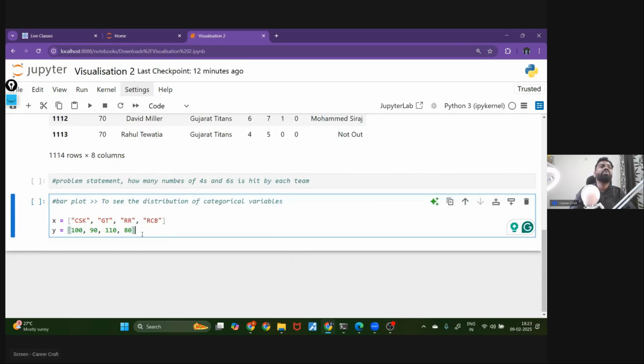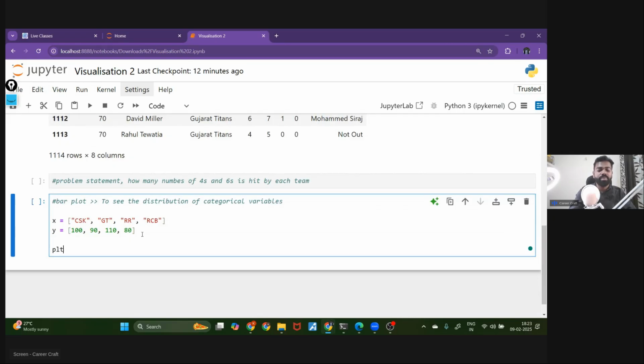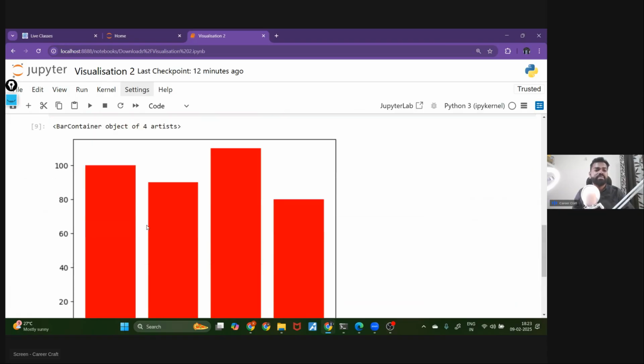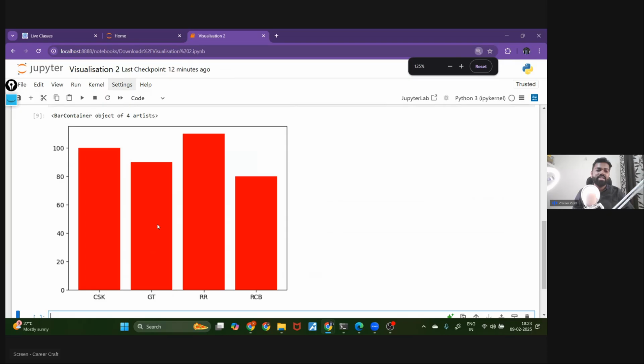Now you want to make a plot, so you just do plt.bar, and then x comma y, and then color equals red. Simple. You can put any color, it doesn't matter. And this looks like this. So now you can see CSK has hit 100, GT some numbers, RR some numbers, RCB some numbers.